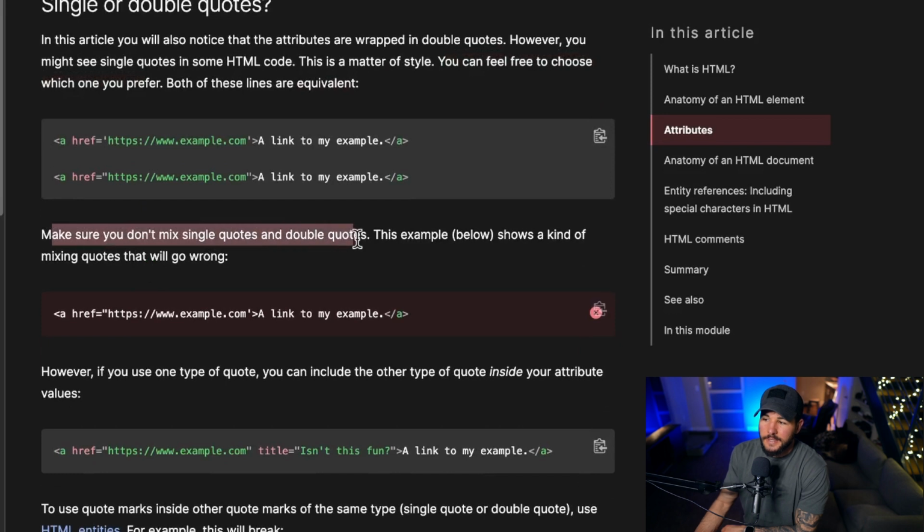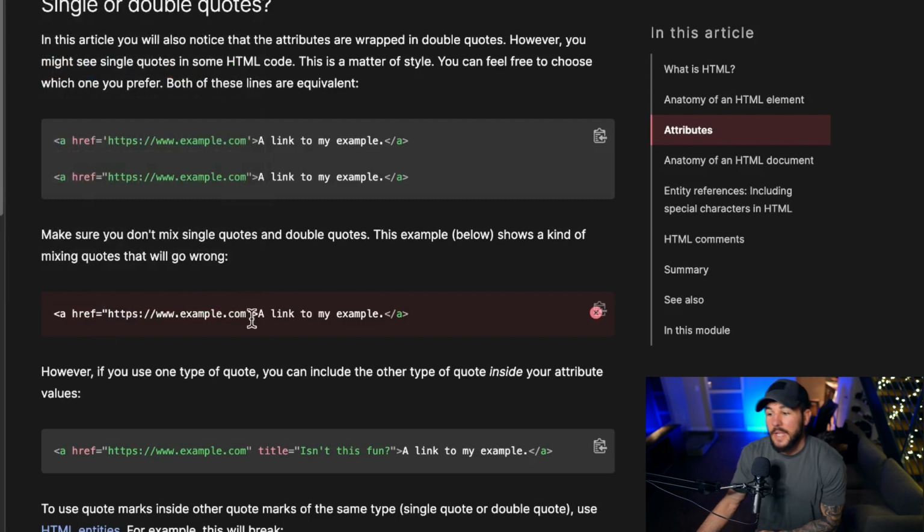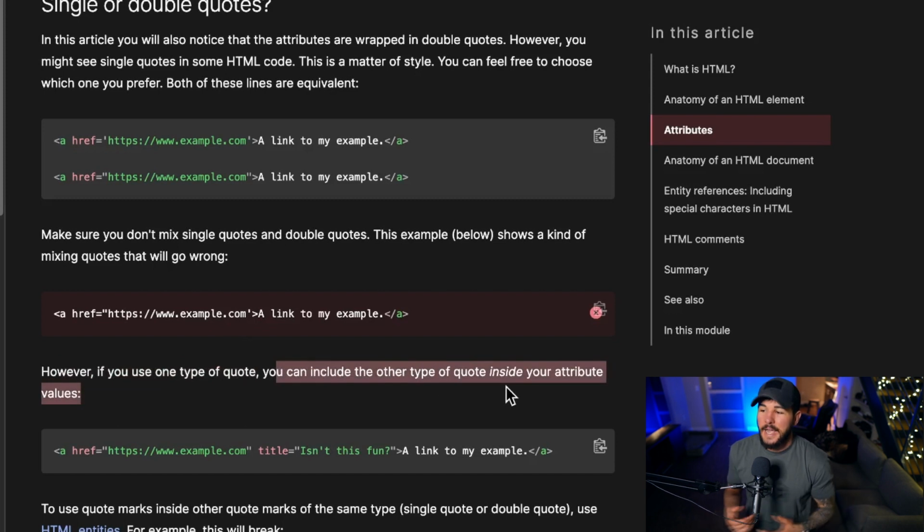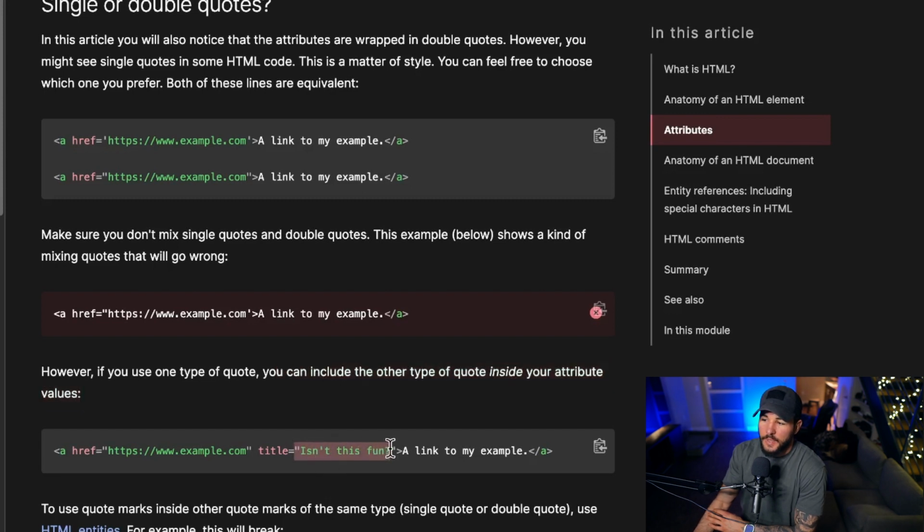Make sure you don't mix single and double quotes. If you did something like this example here, href equals this URL, in which you start the URL with double quotes and end it with single quotes, that's going to be an error. However, if you use one type of quote, you can include the other type of quote inside your attribute values. So here, when setting this title, isn't this fun? Using the single quote in isn't, between the N and the T, is going to be valid if we wrap our entire value within double quotes, because it will still understand that within double quotes is our value, and this is just part of our string.